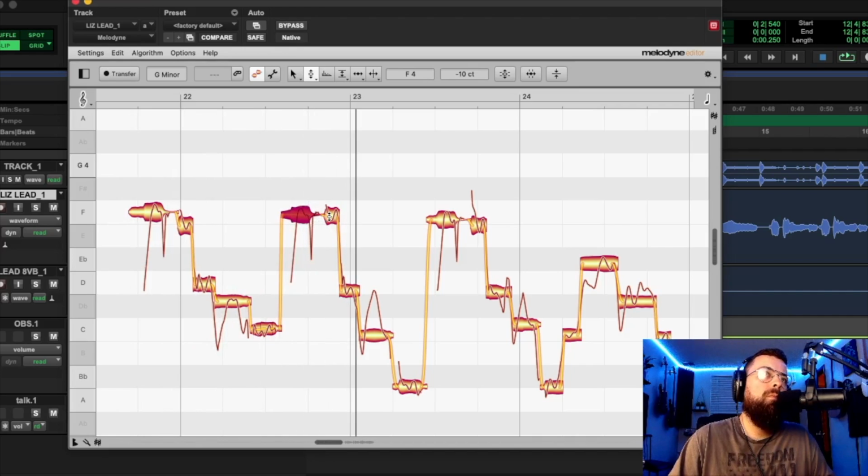It's crazy how these tiny little moves are really tightening this up.